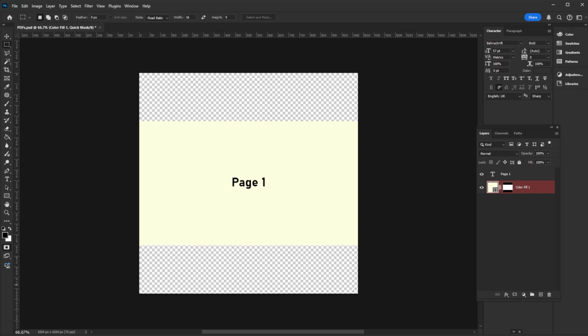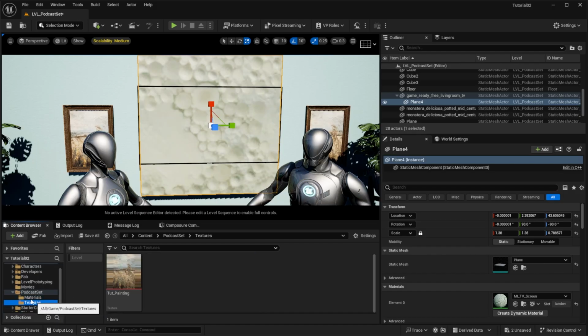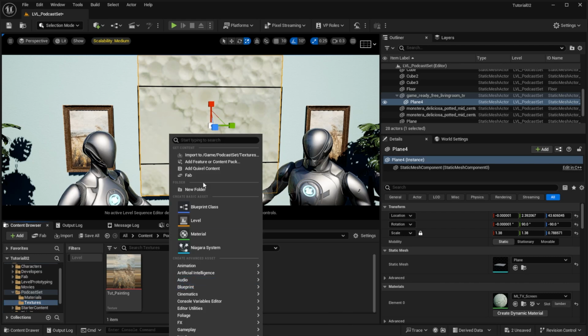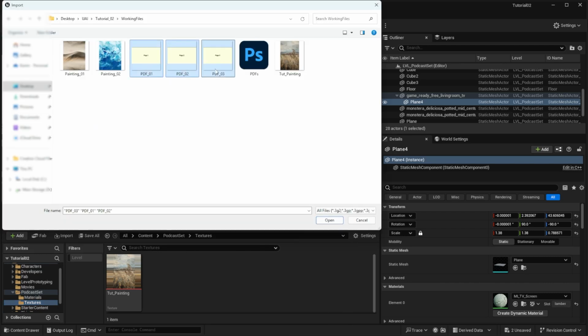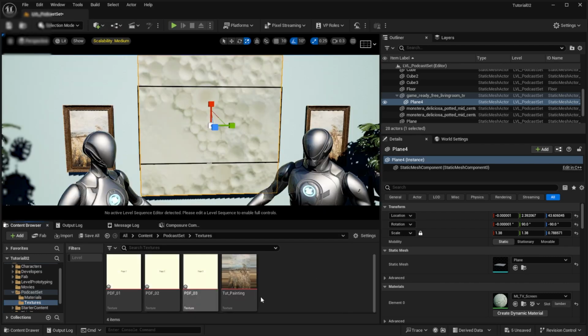So with those saved out, let's go back to our podcast set into our textures here. Let's import those 3 PDFs. Of course, you could have 15 or 30 or however many of them, and save all.